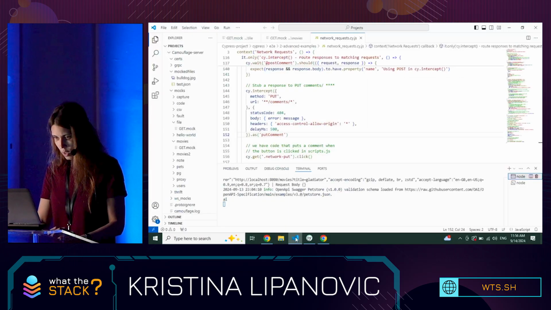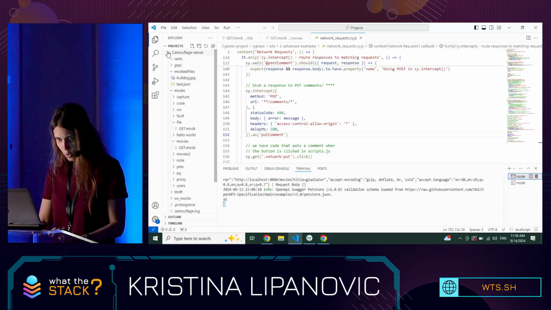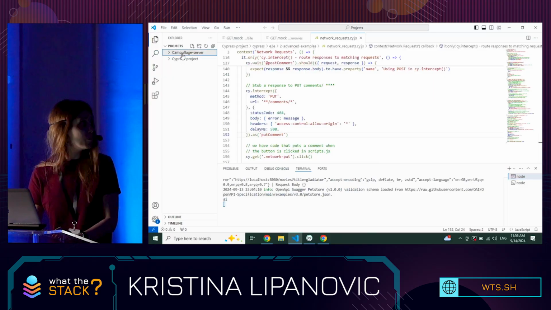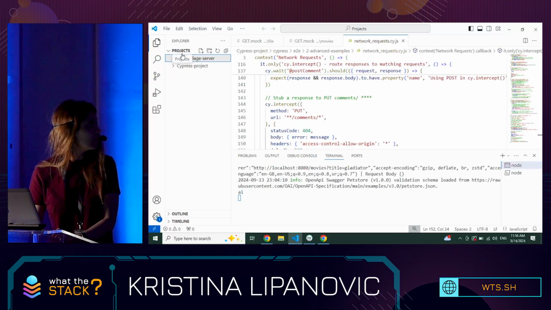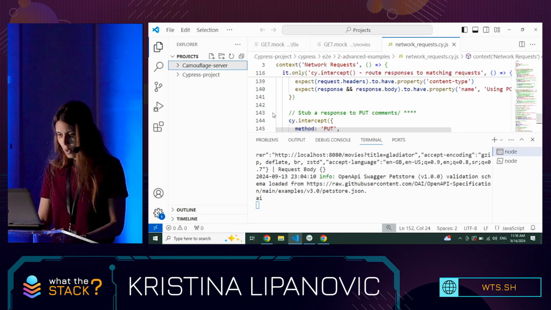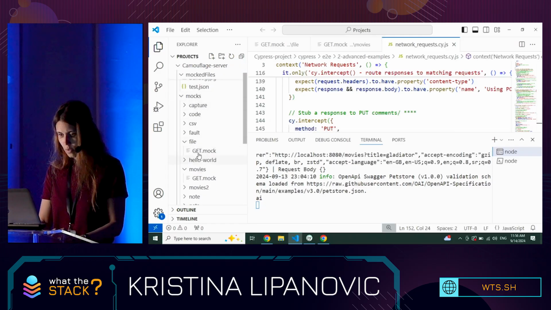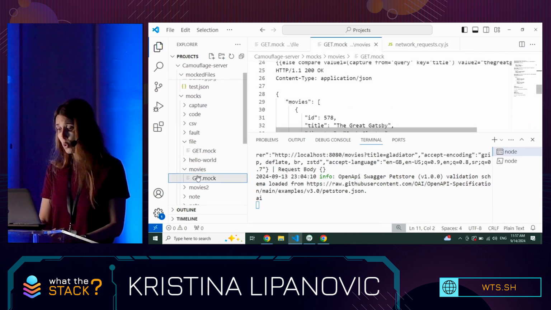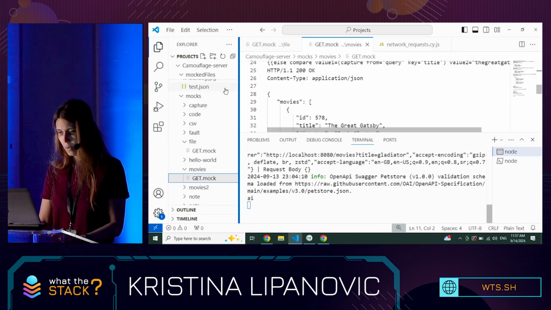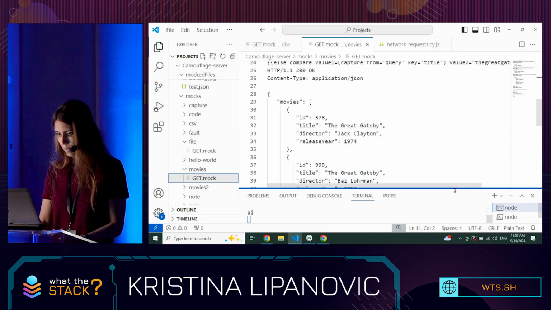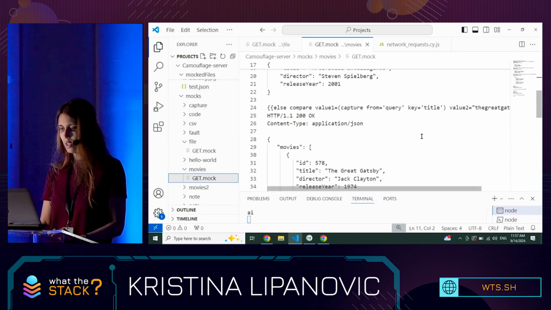So I'm going to show the code. I don't know if I should zoom in or you can see. Okay, so we can see these get.mock files. This is for HTTP and HTTPS mocking. For example, I have this movies code. Let me show you what I've done here.